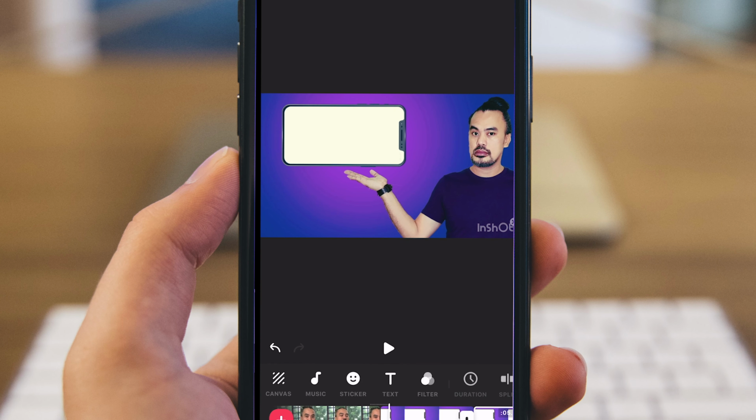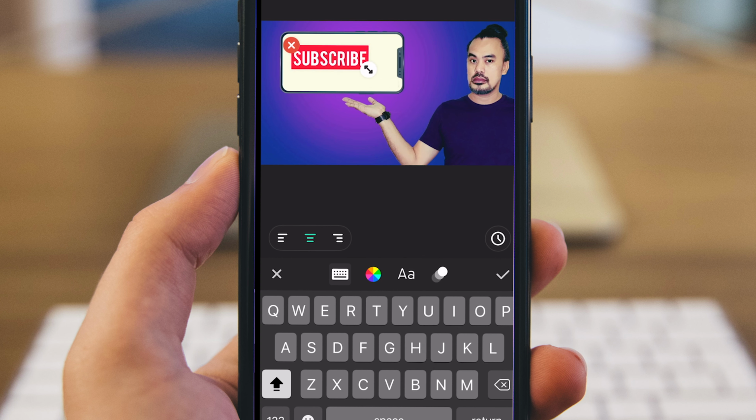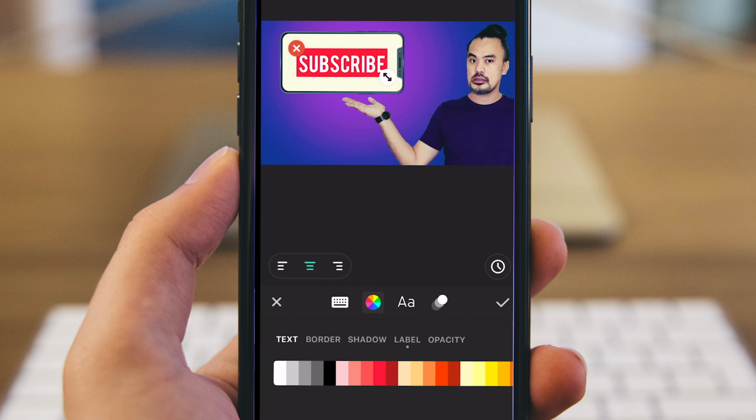Lastly, we're gonna add some text. So let's say, just for demonstration, I'm gonna select the text tool here and just probably write subscribe and drag this here on the smartphone screen. The app would actually allow you to change colors, of course, color of background, color of your text. I'm gonna keep white, and then color of your label, I'm gonna keep it to red.